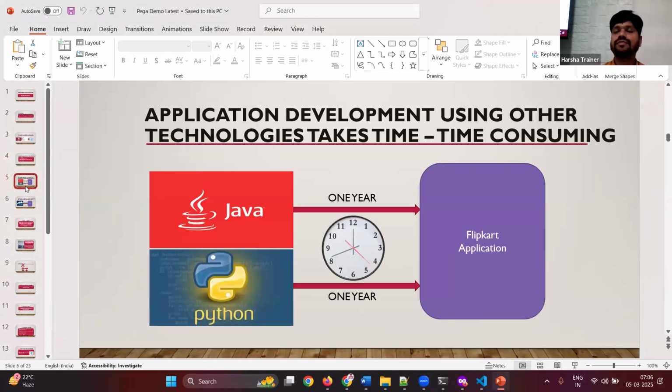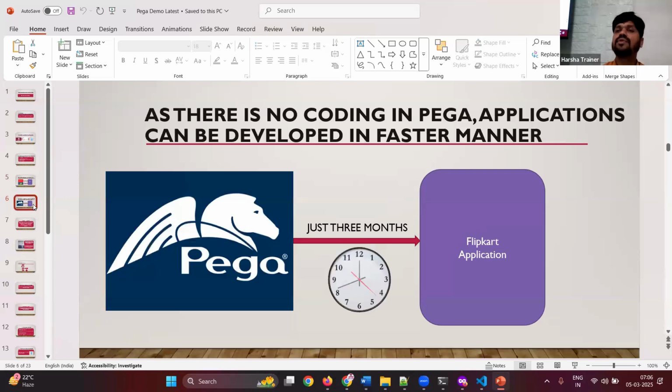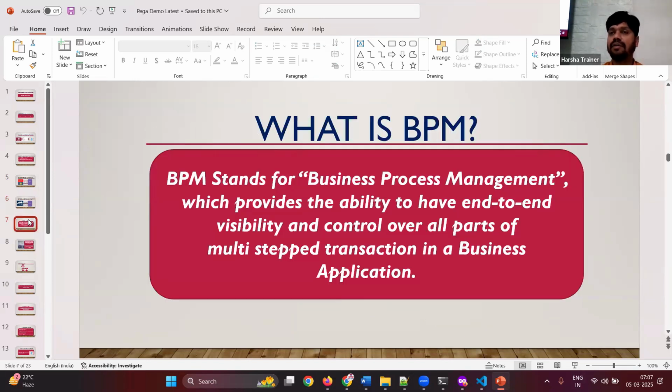Now, what is the advantage of using PEGA? With respect to development time: if an application like Flipkart takes 1 year to develop using Java or Python, then using PEGA you can develop the same within 3 months. It's not the exact ratio, but approximately it takes the minimum time to develop a project, because you are not writing the code from scratch. You can develop applications in a shorter span of time.